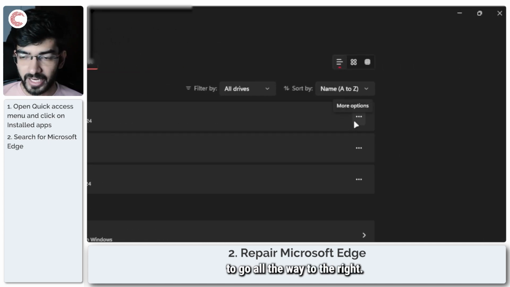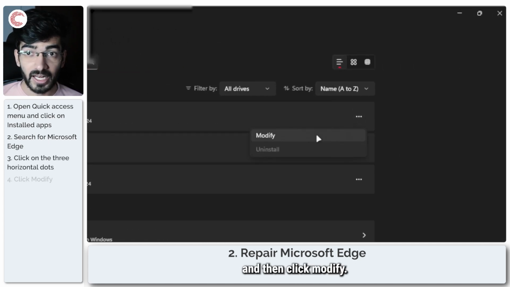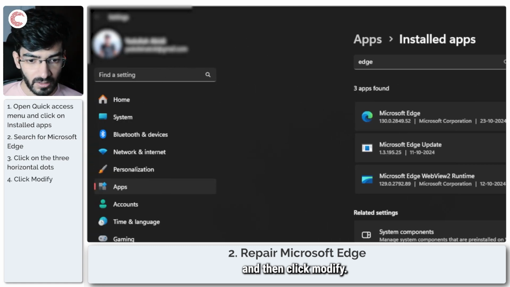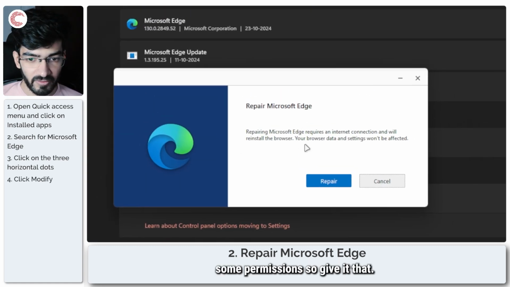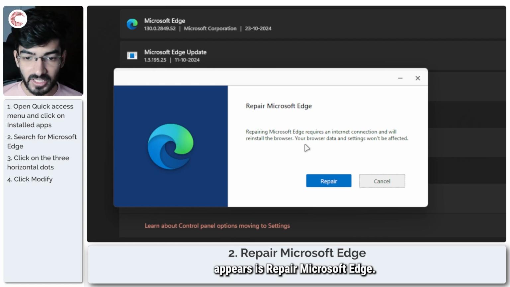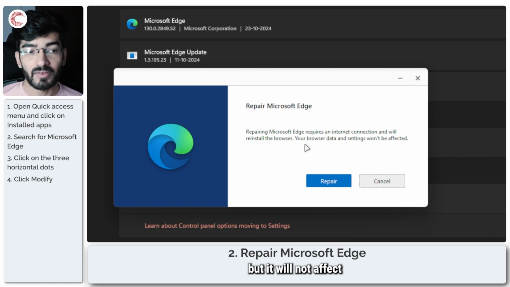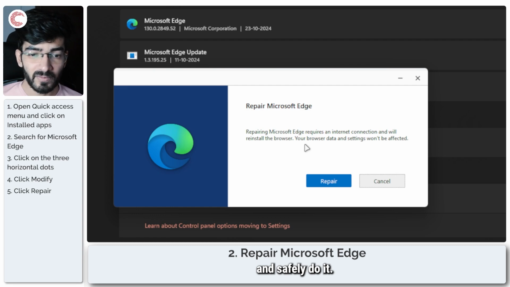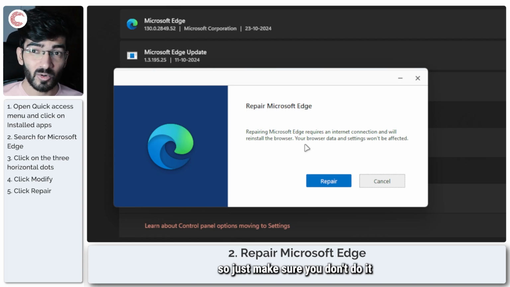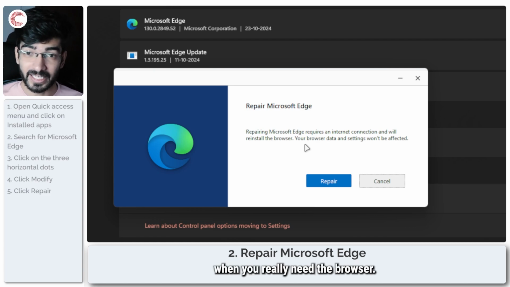So go all the way to the right, click on More Options, and then click Modify. Windows will ask you some permissions, so give it that. And then the next box that appears is Repair Microsoft Edge. It requires an internet connection and it will reinstall the browser, but it will not affect any of your browsing data, so you can go ahead and safely do it. If you're experiencing any problems with Edge, this does take like 5 to 10 minutes to run though, so just make sure you don't do it in the middle of your workday when you really need the browser.